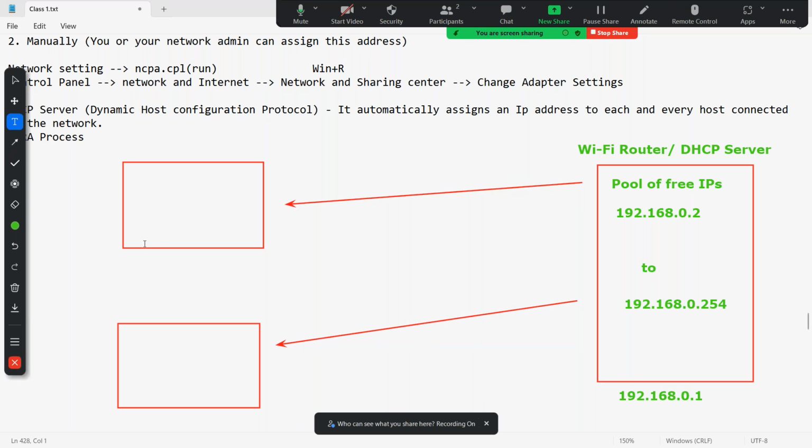The first system might get the IP 192.168.0.2. The second system might get 192.168.0.3, the next available IP. And whenever an IP is assigned like this, the IP is removed from the pool. So now the new pool will begin at 192.168.0.4, the next available IP, because it should not assign the same IP to another device. Every device needs to have a unique IP, right? So whenever an IP is assigned to a system, it is removed from the pool.